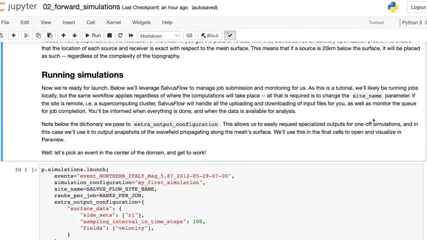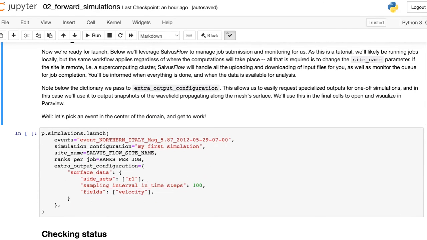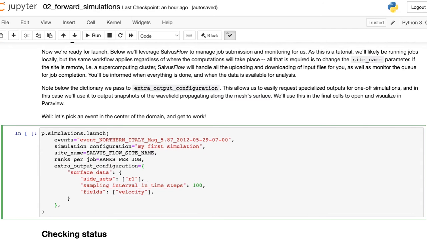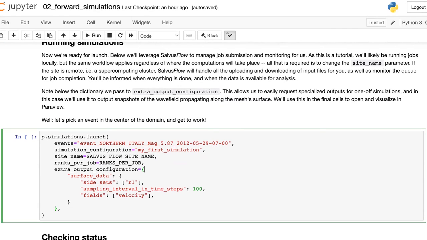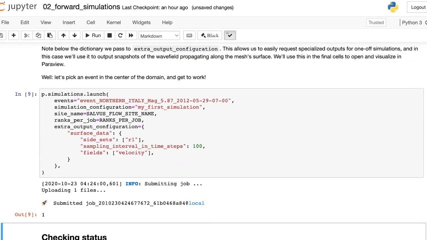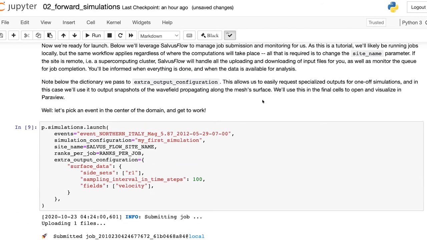Okay, so now we get into the whole point here. We want to actually launch the simulation. We're going to leverage Salvus Flow, which I talked about on Wednesday, to manage job submission and monitoring. We will be running this simulation locally. Actually, I'm running this on a GPU that I have, and of course, you'll be running it on the training cluster. Let's get this launched and let it run while I keep talking.